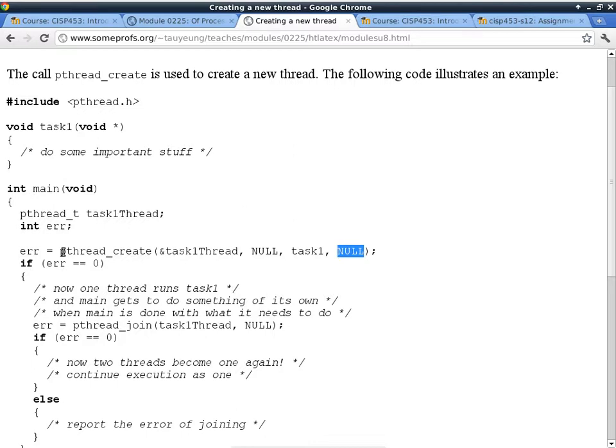As soon as pthread_create returns with a value of 0 as a return value, that means that thread is active already. It starts executing right away after pthread_create. And now we have two threads going on, and they can be both doing things at exactly the same time.